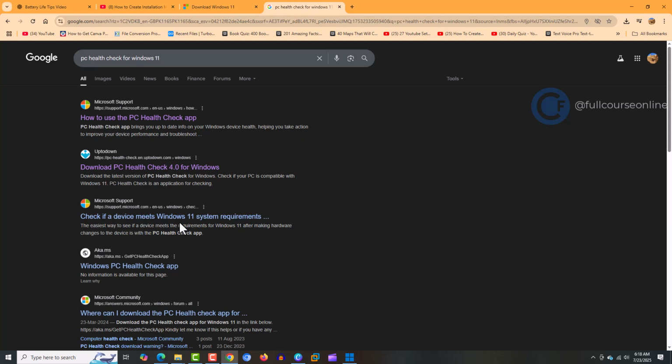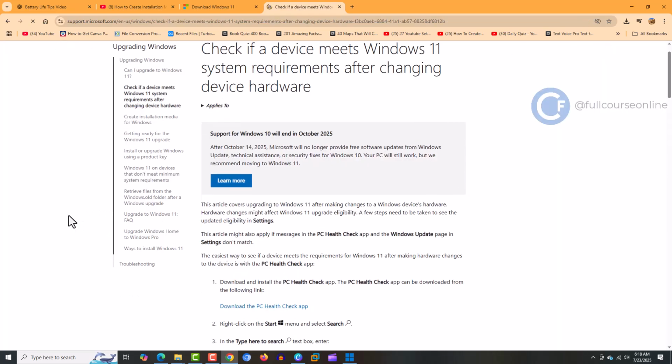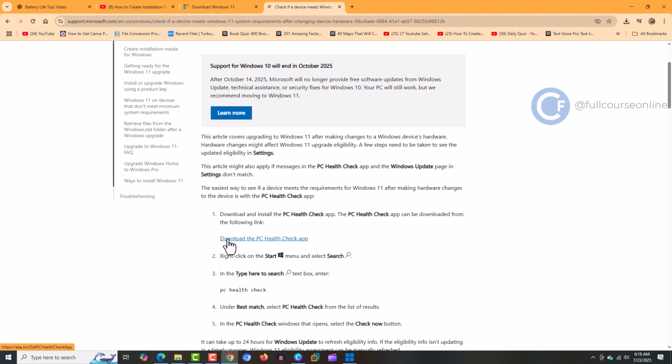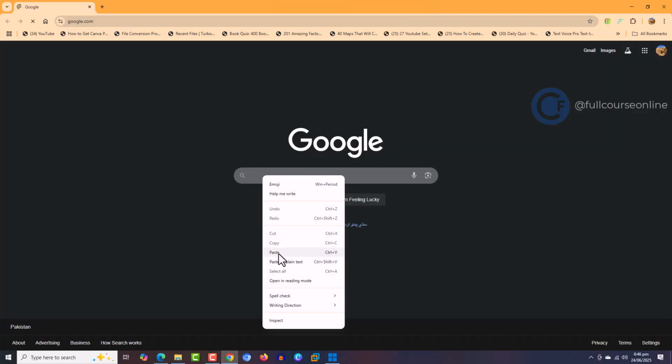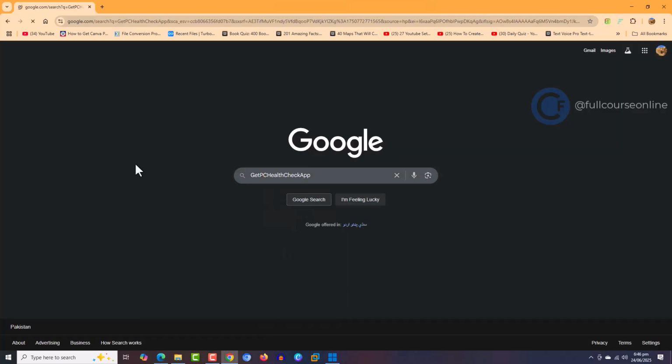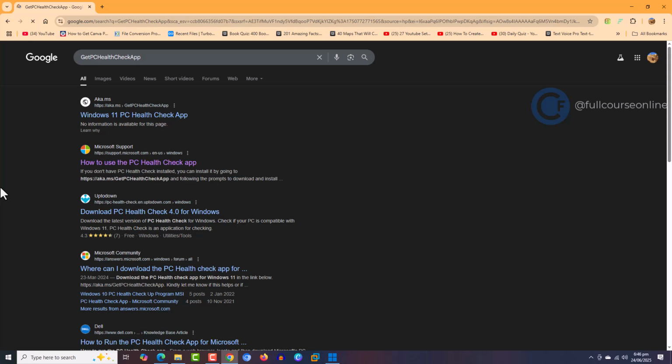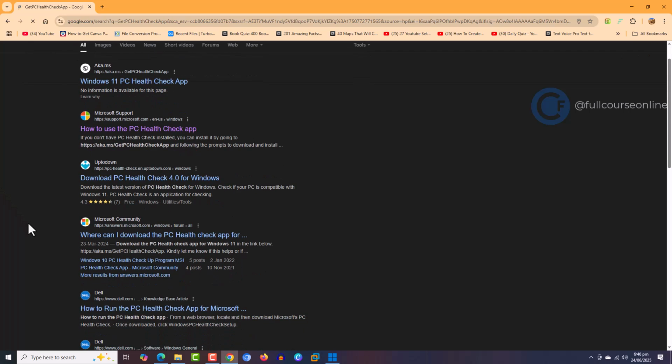First, open Google and search for PC Health Check for Windows 11. Select the third link, which is the Microsoft official link. Scroll a bit and click on Download the PC Health app. It is not working, so what to do now? Again, search for this tool on Google. And this time, let us download from a third-party website.